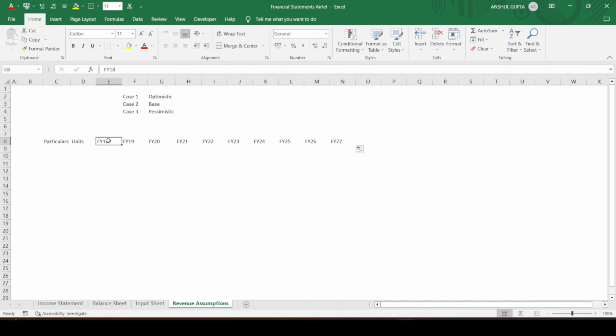So these 5 years are the historical. So let's write historical here, and let's merge this by pressing Alt H M C. Great. And these 5 values are projected. So let's write projected here and merge this as well, Alt H M C.